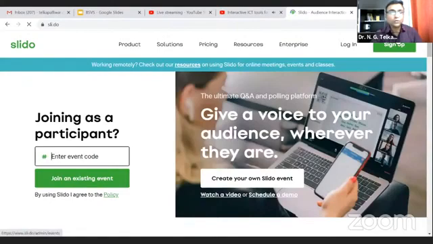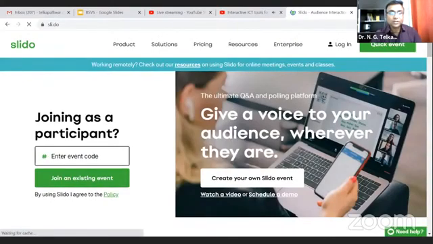So this is the window. Here there are two options available. One is that the student can directly, without login, just enter the event code which the teacher is going to provide through the online lecture. They only need to enter the code provided by the teacher. And for the creation of a quiz, you have to log in, which means you have to create an account.